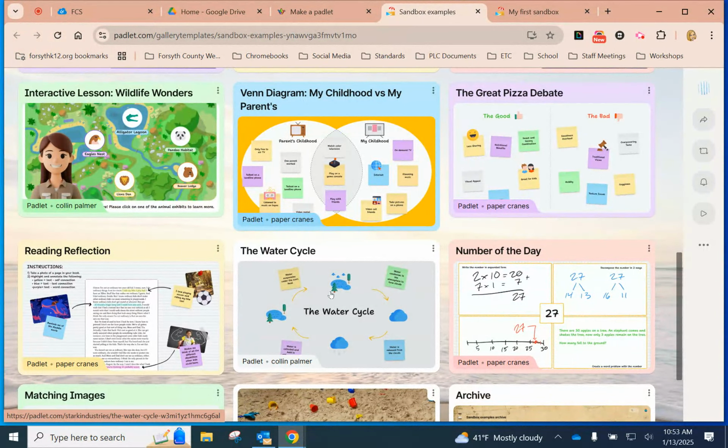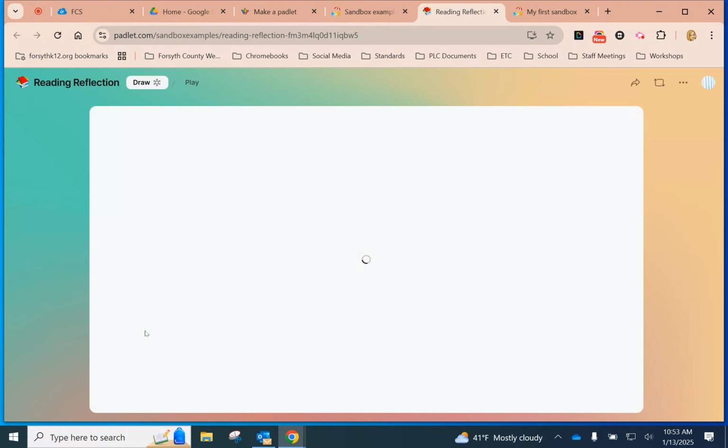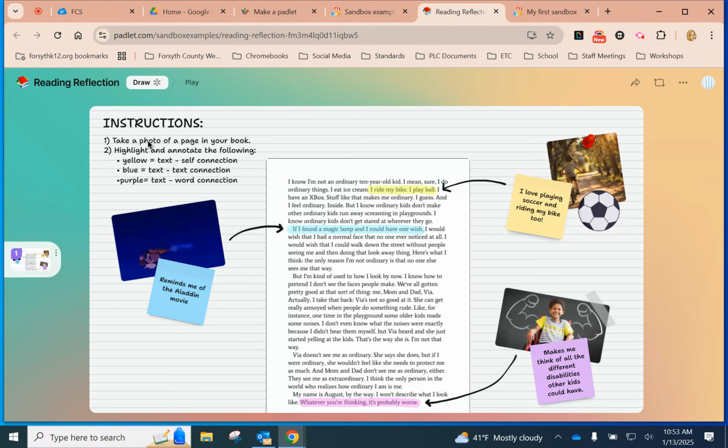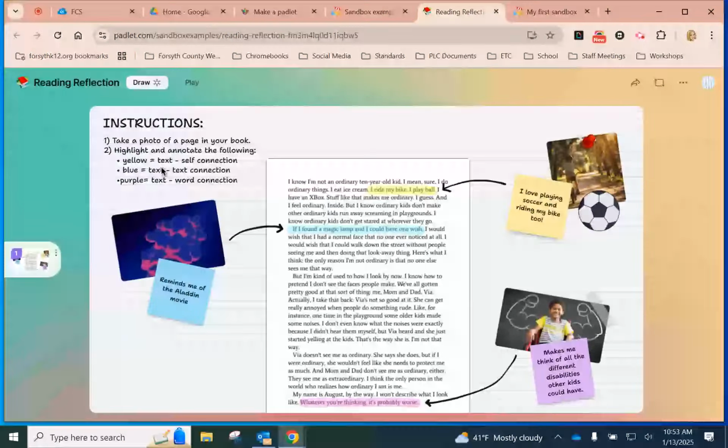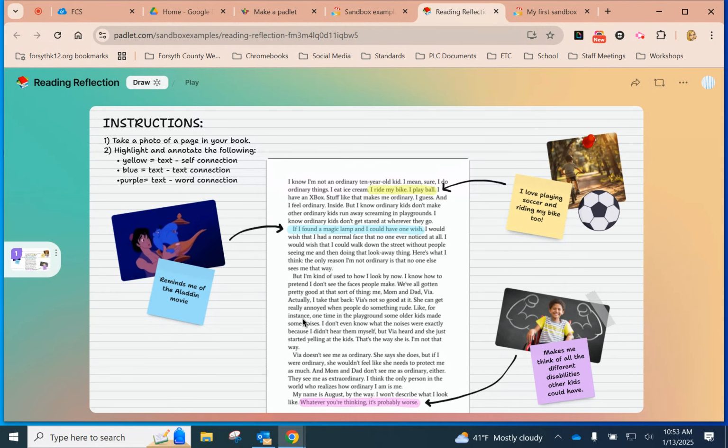Here's the water cycle. Each student could do their representation of the water cycle. I like this one where they are annotating. This one has kids taking a picture of a page in their book, and they'll come back and highlight the text to annotate. I'm sorry, this is read only, so they are not able to add a card, but normally they can add a card right there, and they can add images.